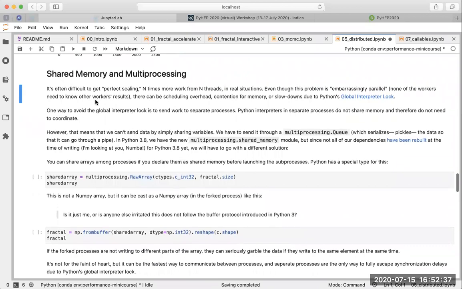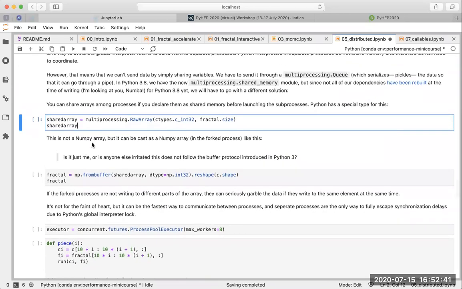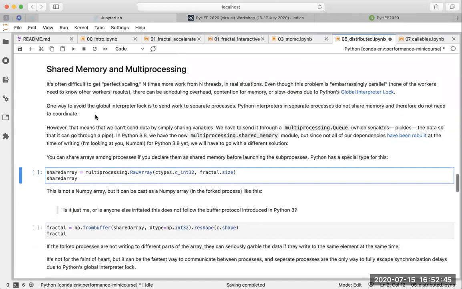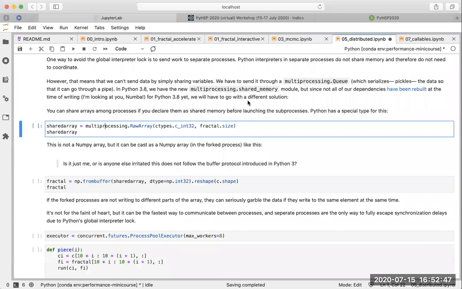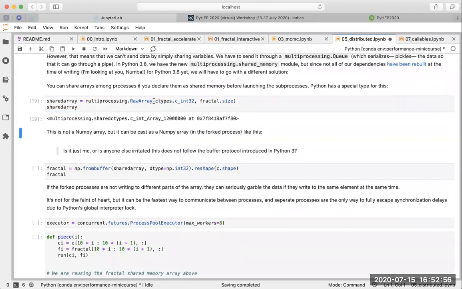And then you can actually manually share the memory. This was still transferring things back and forth through pickles, which is not ideal. So you can actually share memory. This is really easy in Python 3.8, but in older versions you can still do this, and the interface is not that bad, though you do have to use these raw interfaces with raw types. multiprocessing.shared_memory makes this a little bit prettier.